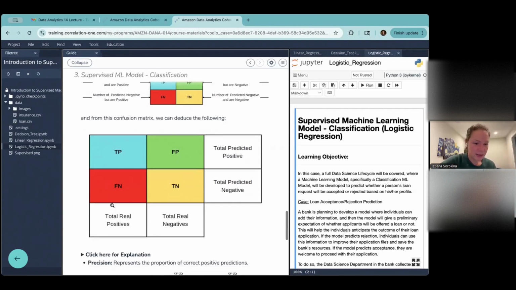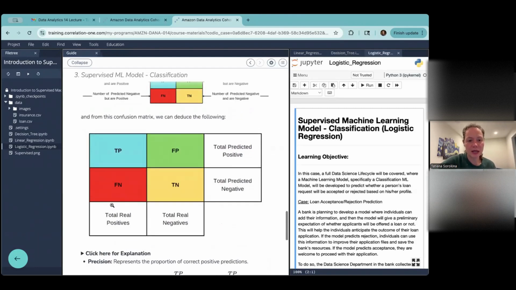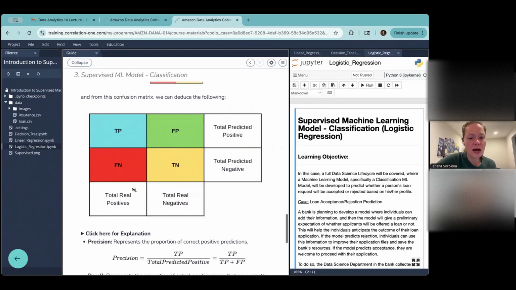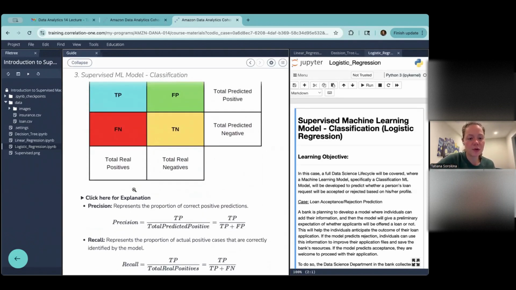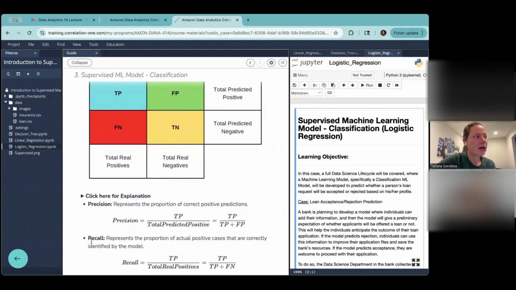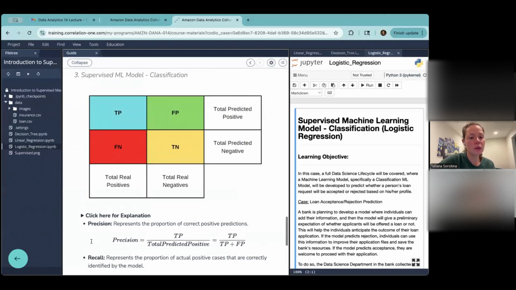So why is this important? Why do we care about this confusion matrix? It's actually one of the cornerstones of classification models. That's because you have to figure out something called precision and recall. What are those things? Precision essentially tells you, of all the emails that you've characterized as spams, how many are really spams?